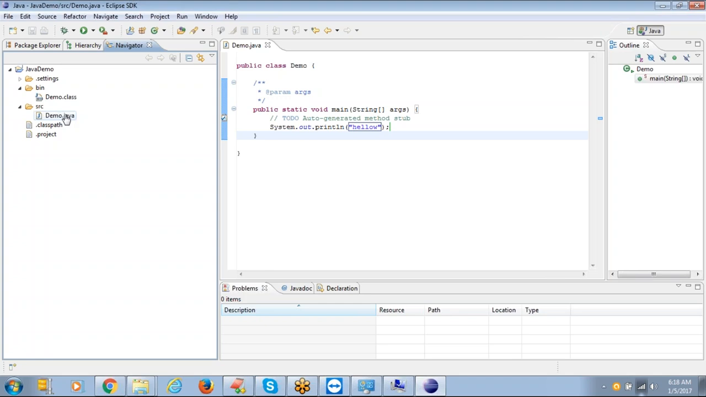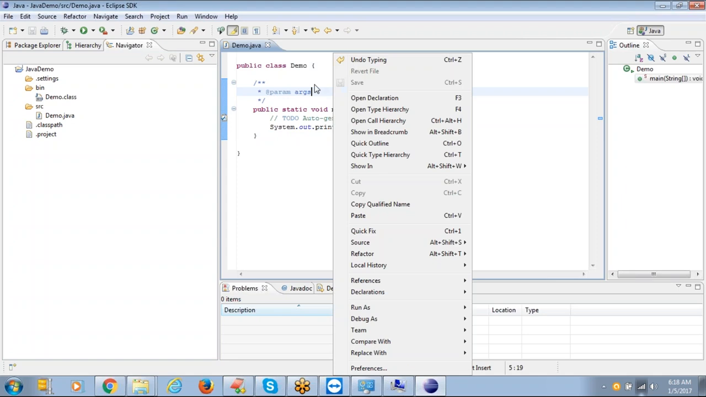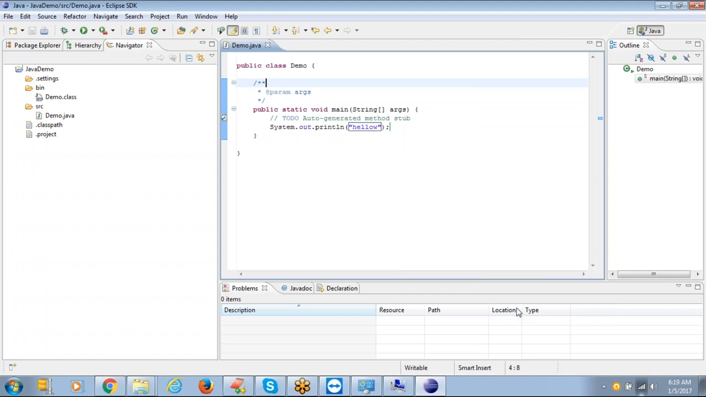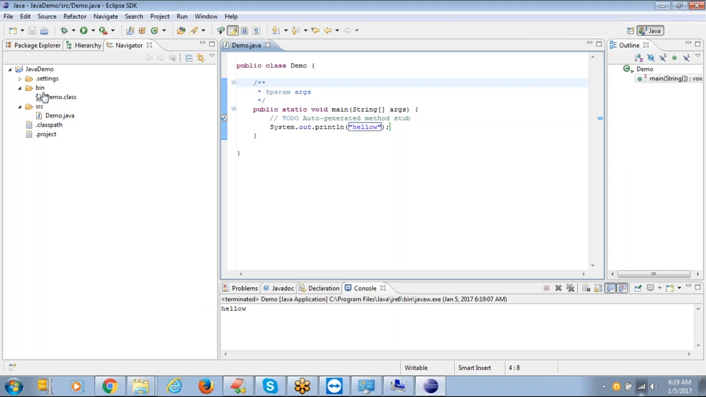Okay. So when you run this, you can go for the run button here, or just right click with the mouse, go to Run As, and here you have Java Application. Now what it does is it takes the Demo.class file. It never runs the .java file; the .java file is already converted into the intermediate level, that is the Demo.class file. When you run this application, this .class file is converted into executable code, and whatever you have written here, it prints here.